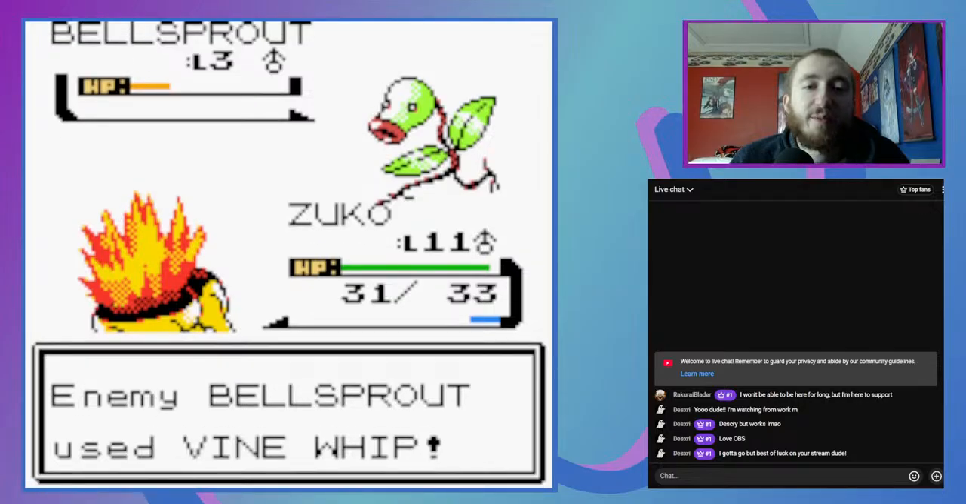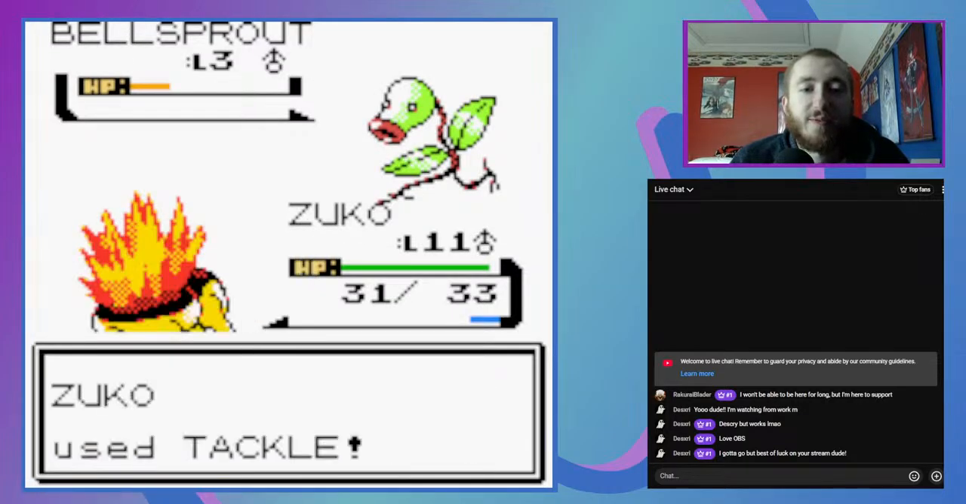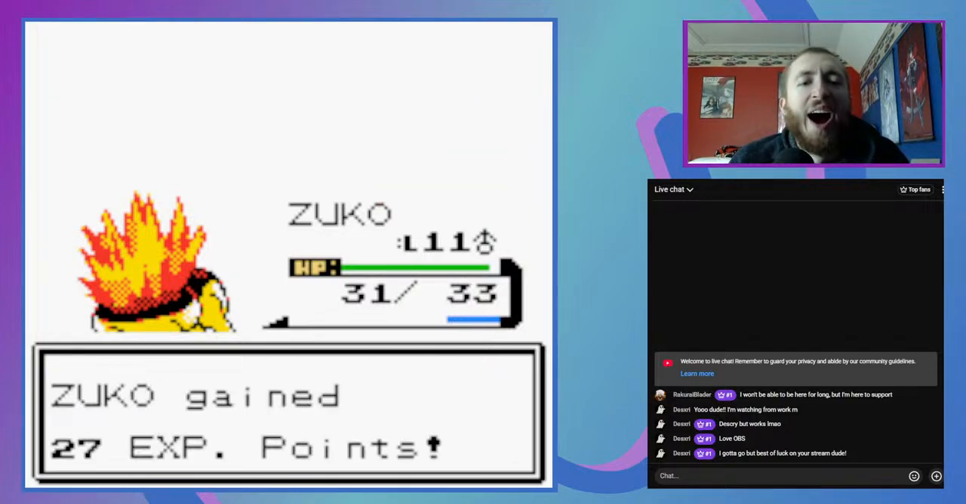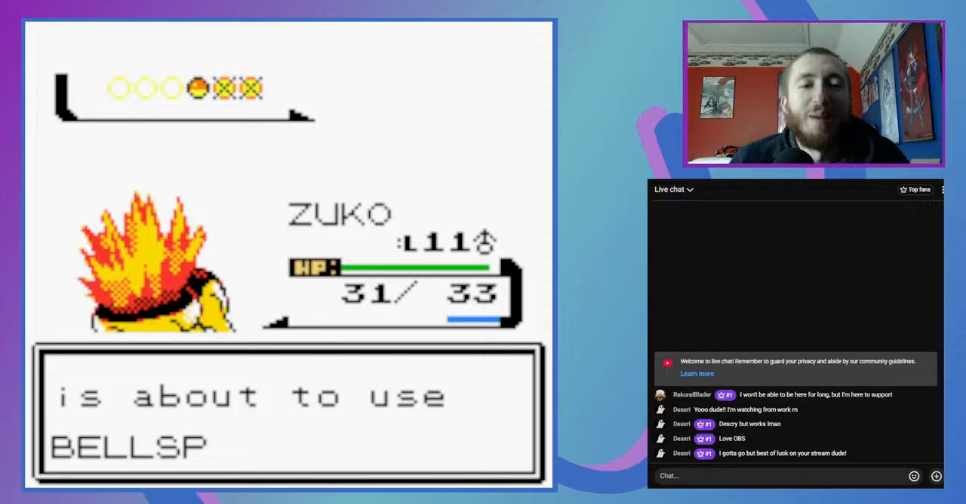I would love to get Ember, but I can wait another level. Once I hit 11, I'll probably just spam Zubat, go for Ember.